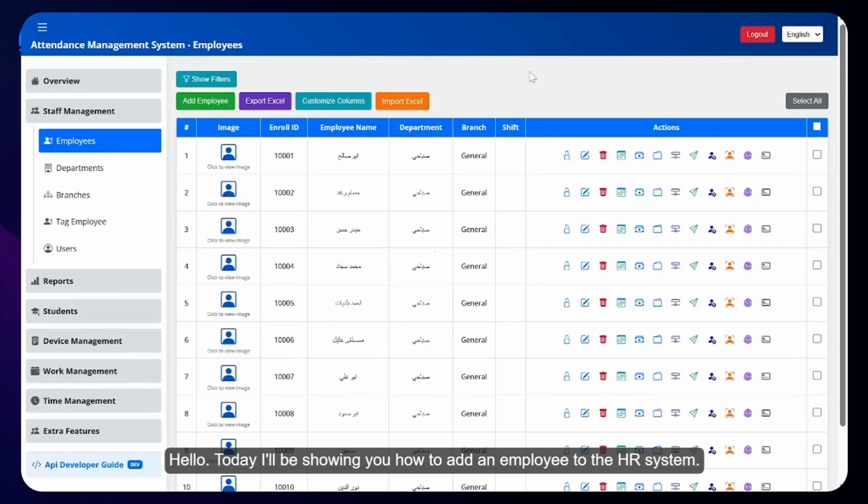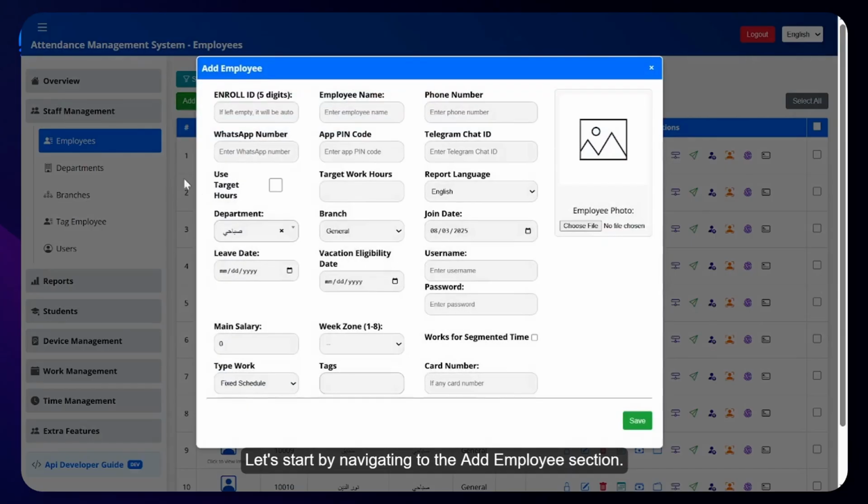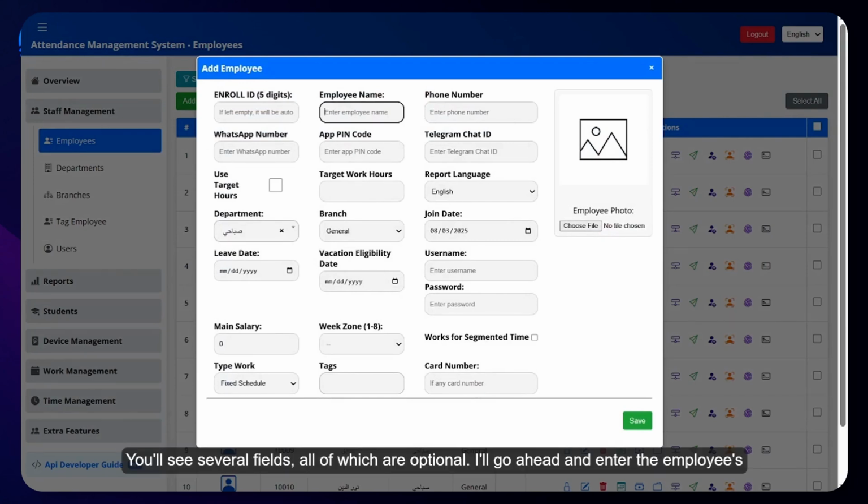Hello. Today, I'll be showing you how to add an employee to the HR system. Let's start by navigating to the Add Employee section. You'll see several fields, all of which are optional.